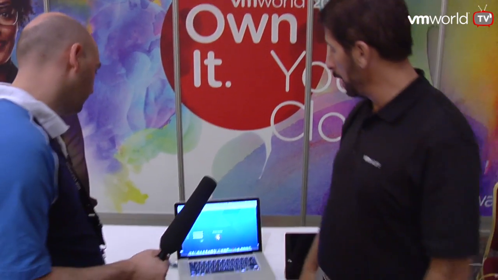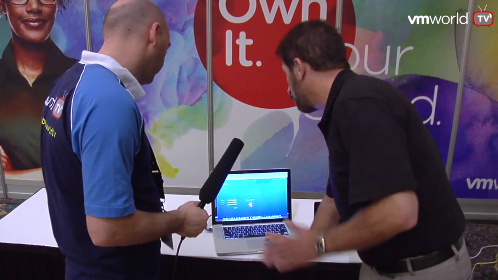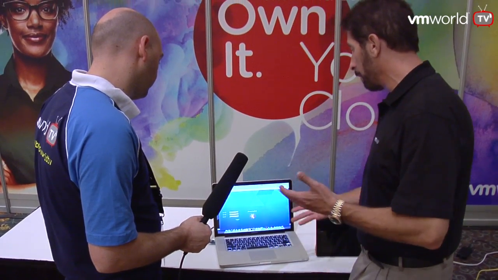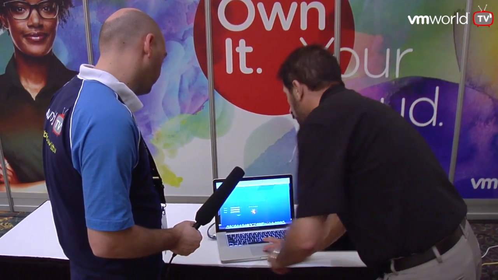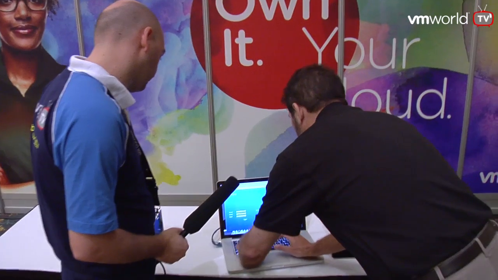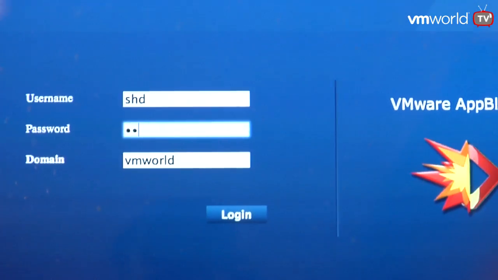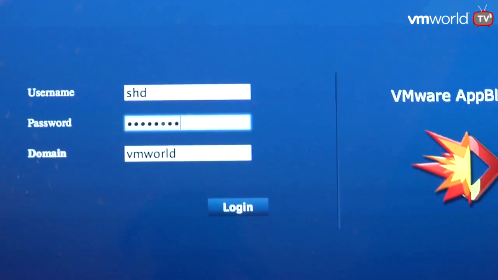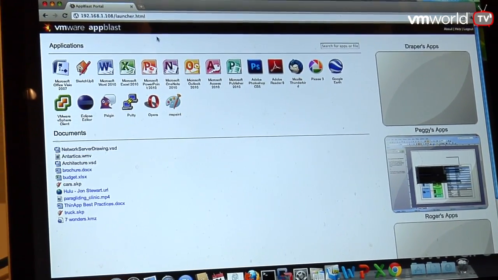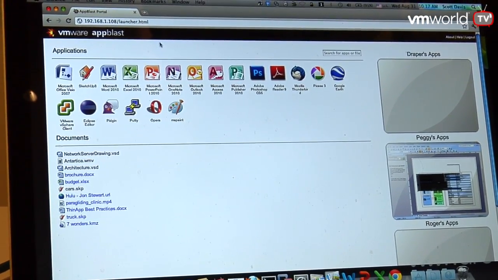I need to see this. What do you have with you? What can we show? So great. We have a demo environment here where we're running Appblast. We're serving up Windows applications in the demo, and I have my MacBook here. I'm running Chrome here. Chrome is an HTML5 compatible browser, and first let me log in. You can see my really cryptic password here. And this is the launch portal, a mock-up of the launch portal.